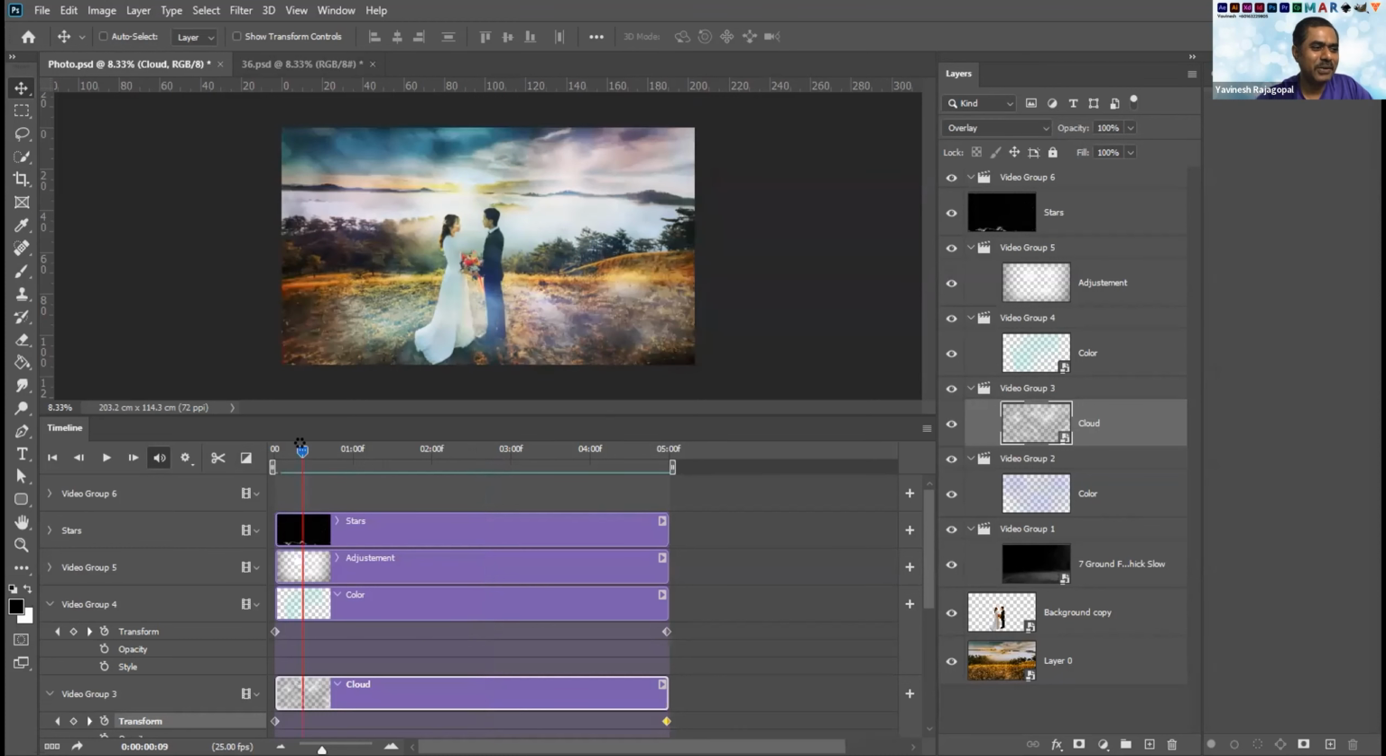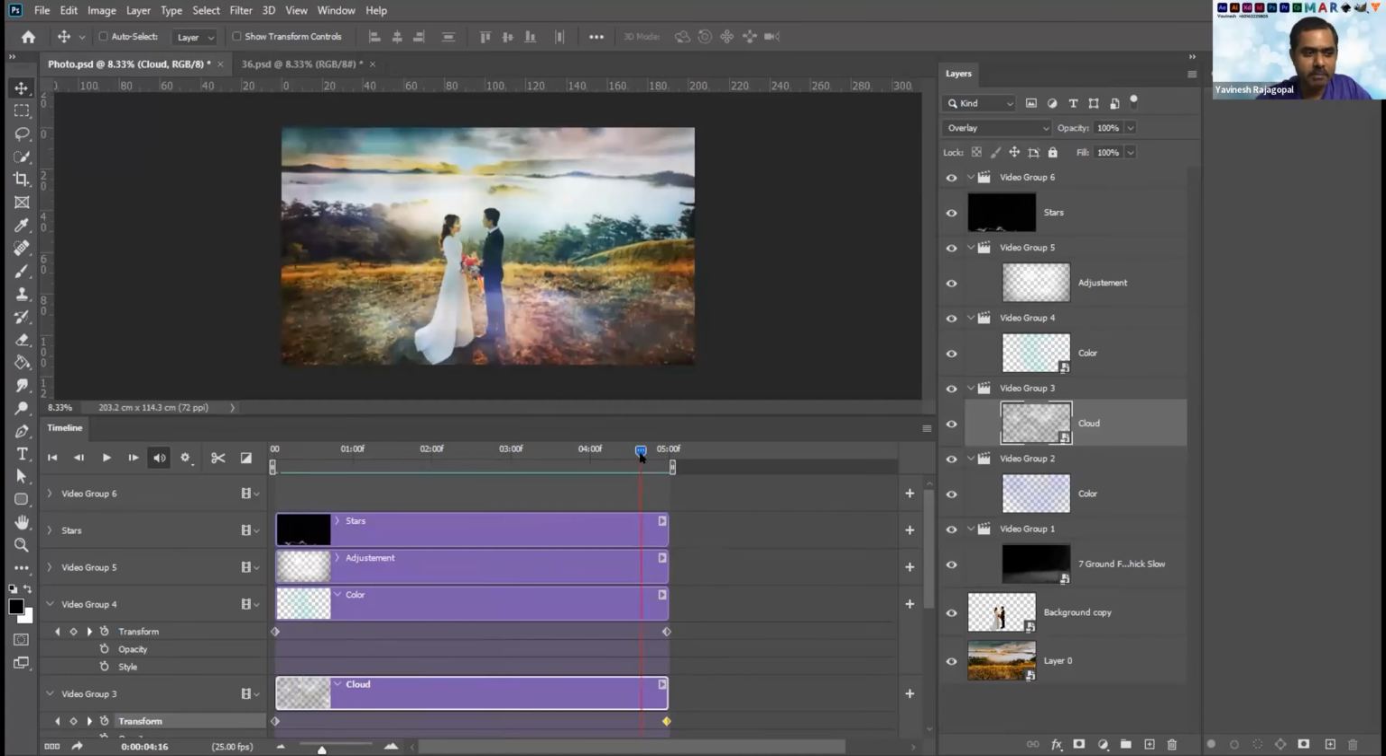Cool. Whenever we want to add a keyframe, you need to click the stopwatch icon one time only. And then after that, you change your time, you change the value. That's it. All right, so you will get something like this.